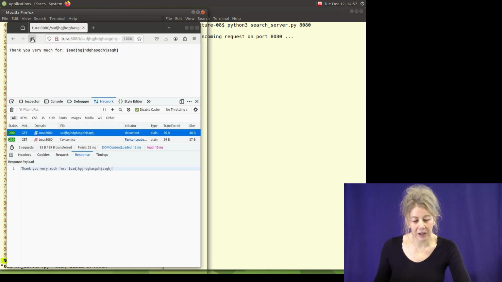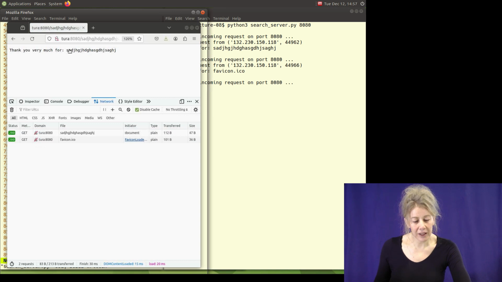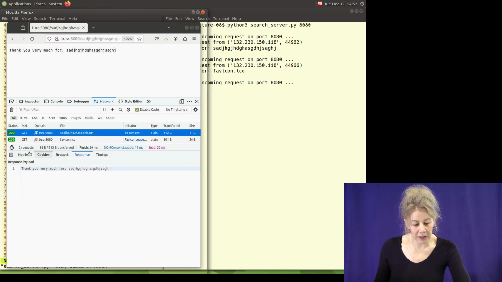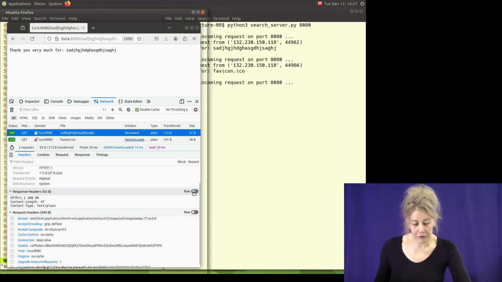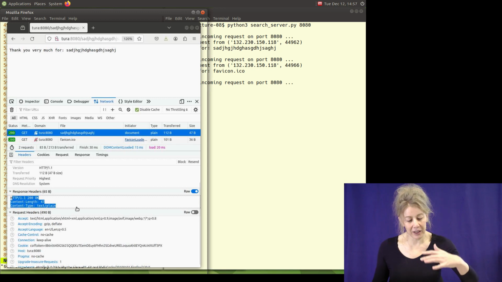Let's see if we run it again. No, I get the exact same thing here, right? Nothing changed. But when I look here now I also get response headers. Here are the response headers I sent. 47 and text plain. I can also see it in raw. This is exactly what I sent, right? I just sent headers, an empty line, and then the actual content.